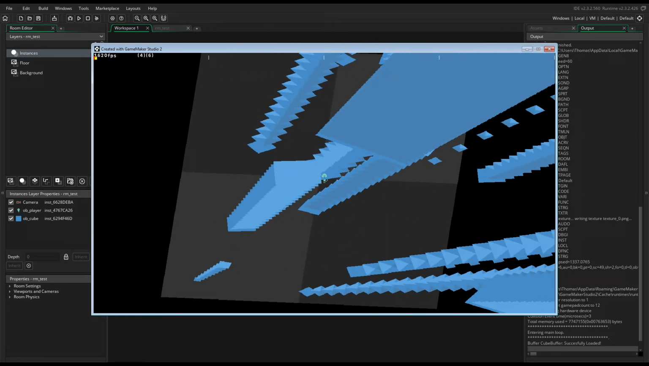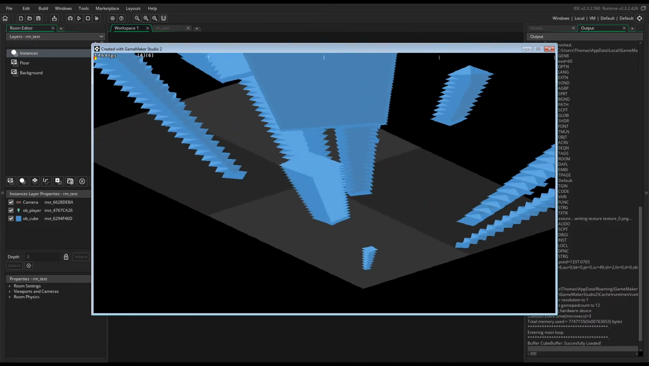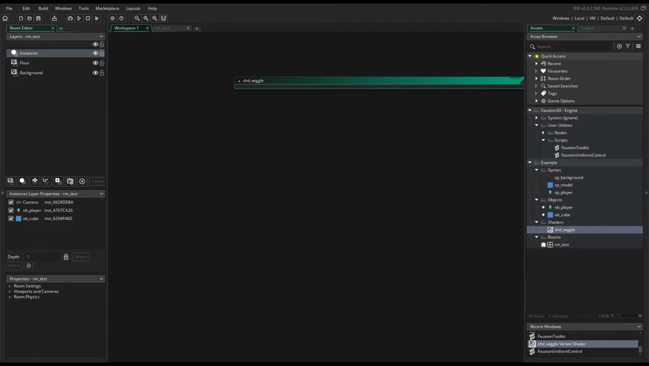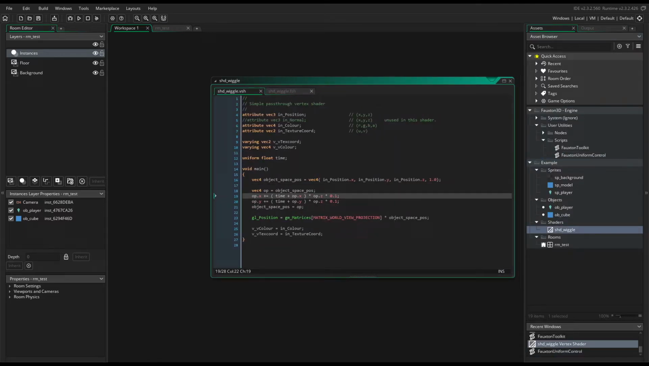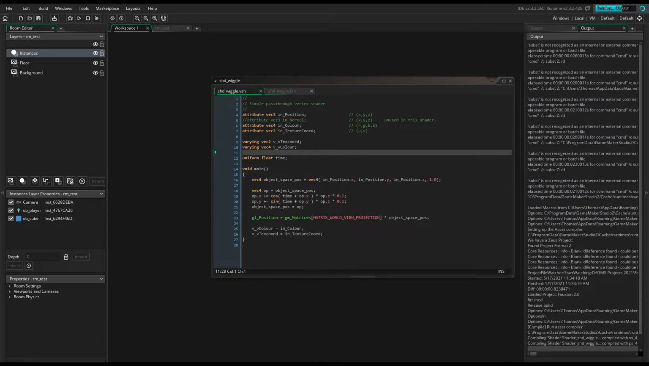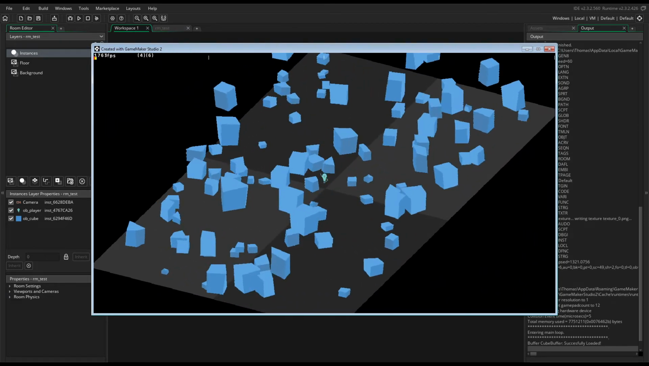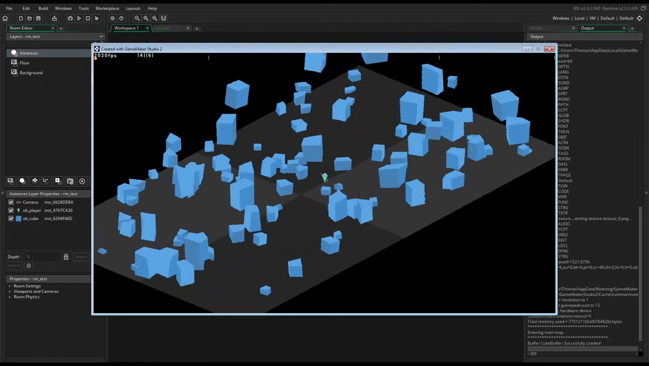Uh-oh. Well, it's doing something, but I messed up my math somewhere. Let me look in here real quick. Let me see what I did wrong. Oh, I'm an idiot. Cosine. Add cosine and sine to this because we want it to actually wiggle around. Sorry. Boom. There we go. That's what I'm talking about. Now you can see we got some wiggle action going on.